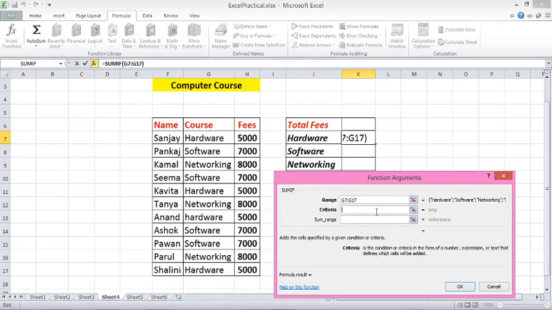Next, the criteria that I want to apply here is I want to find the total fees for the text hardware. So as hardware is a string, it is to be placed in double inverted commas. But if you are entering any numerical value, or you are placing a criteria on a number, then double inverted commas are not required. Next we'll be identifying the sum range, the range that we want to be added. So the range that is to be added is from H7 till H17.